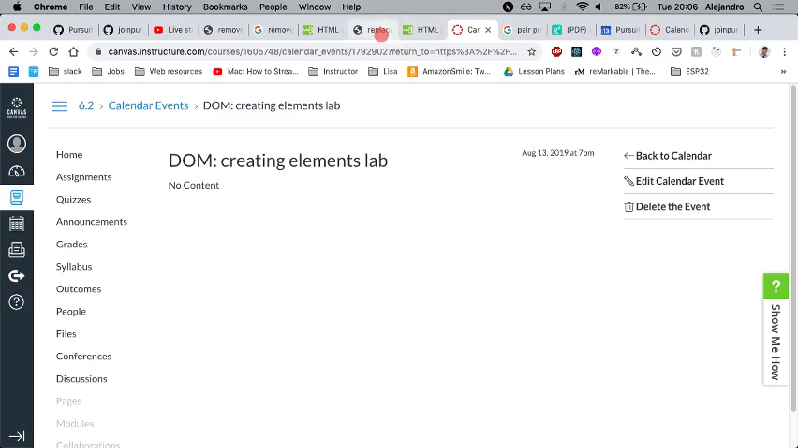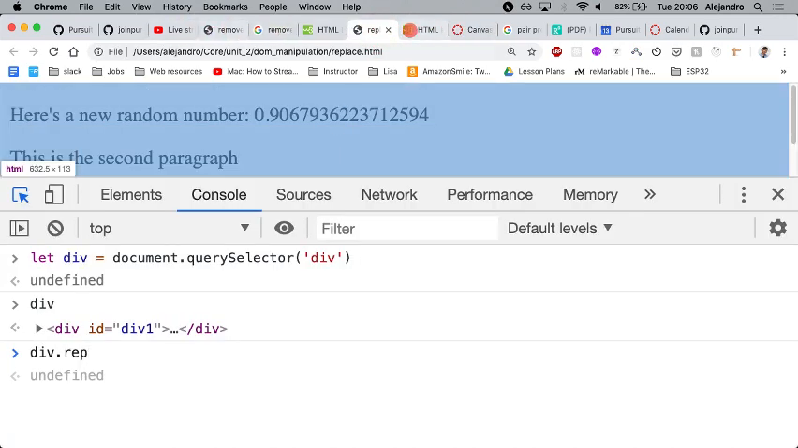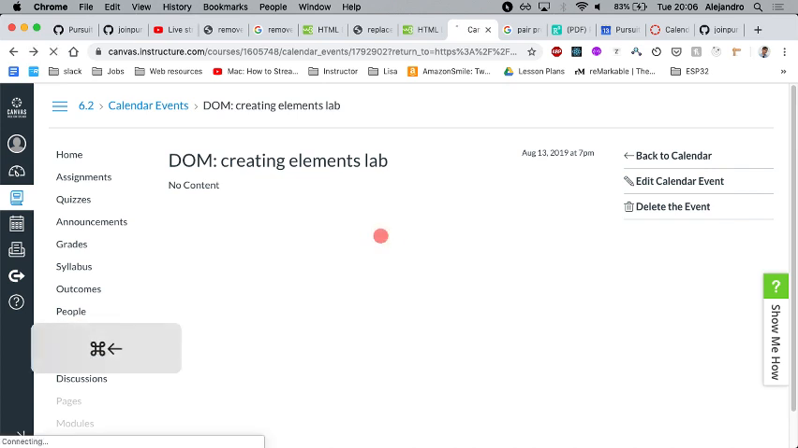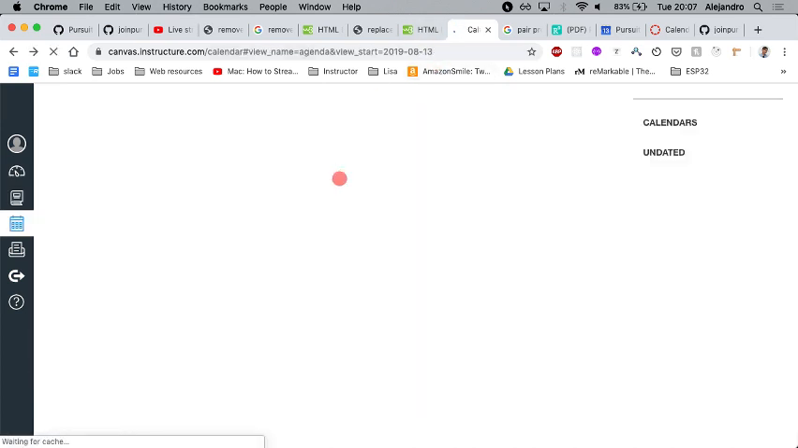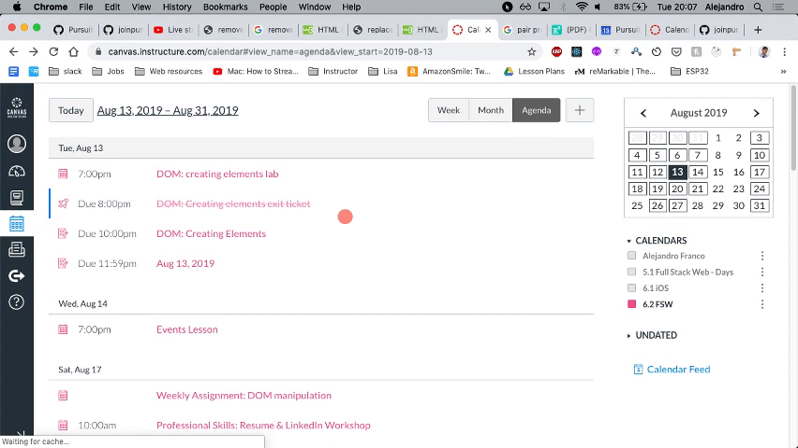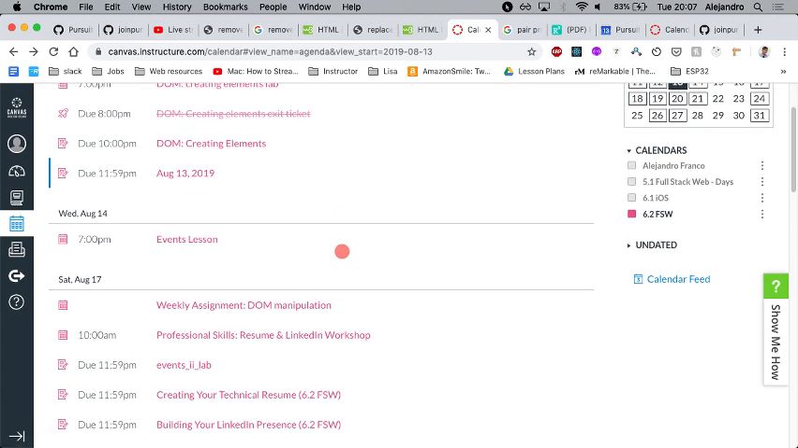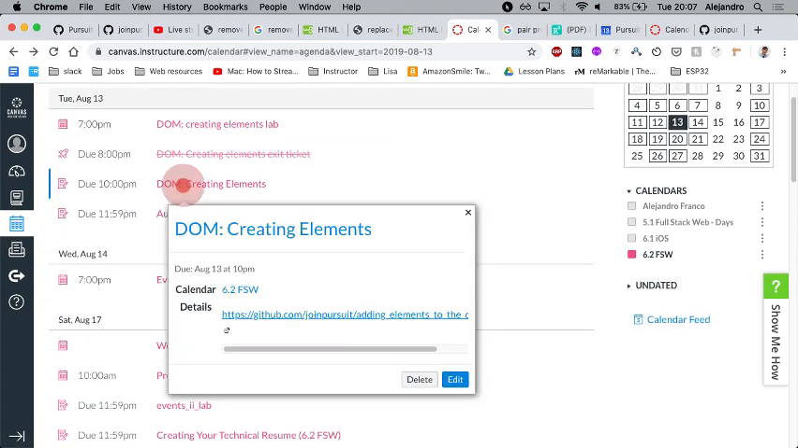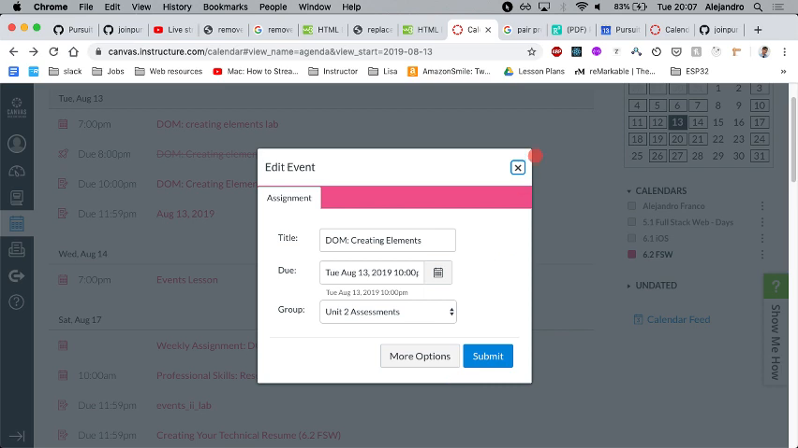Yeah, it is up. Is the create an element? No, not create an element. This one is the second one, the one due at 10 p.m., which I'll change to be due before class tomorrow.